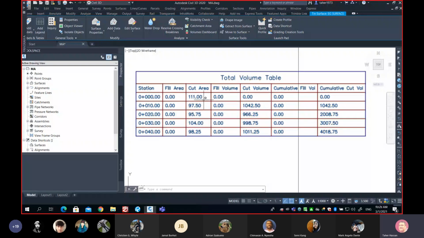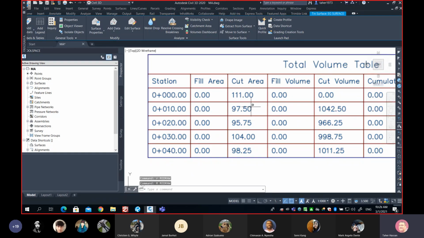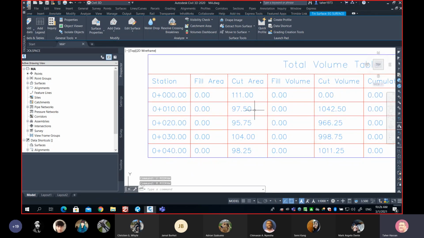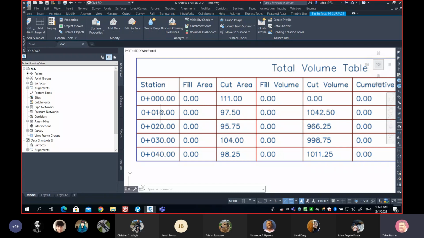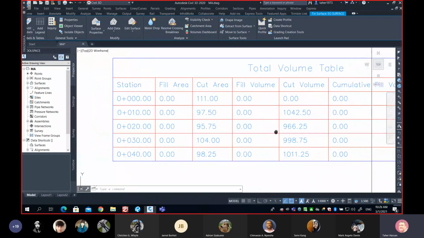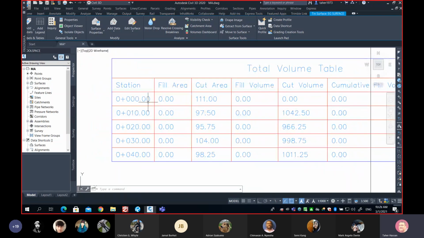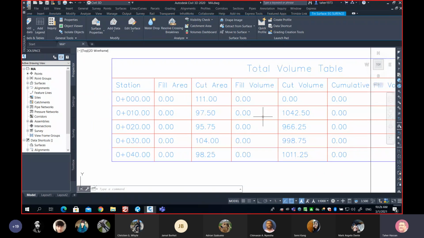Watch this. This number here, 111, is simply the area of the cross section at 0. How about the 97.5? This is the cross section area at 10. Now, how will the software find the volume from 0 to 10? We already discussed this, by the way, and I want you, please, guys, if you want to get the benefits, get your calculator handy. In order to find the volume between 0 and 10, not the entire volume, just from 0 and 10, we already know what to do.